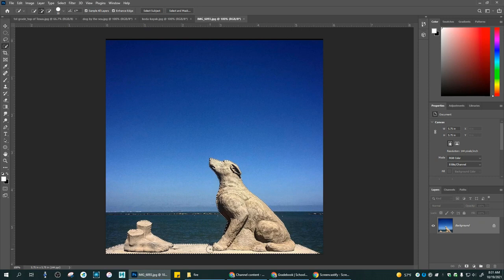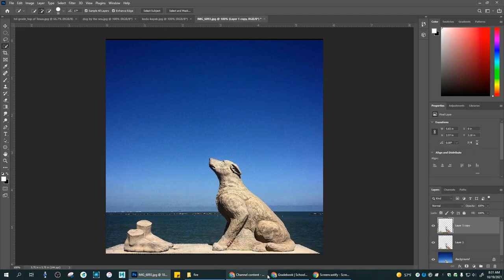All right, so here I go, making my selections, making sure everything looks pretty good. And what I want to do is make two copies of this. I'm going to press Control J and Control J. So I have my background layer, layer one, and layer one copy.